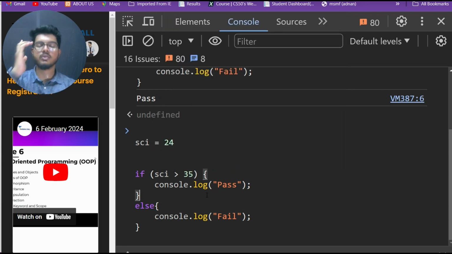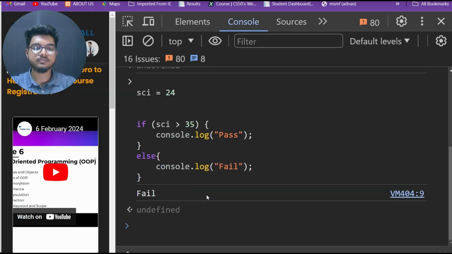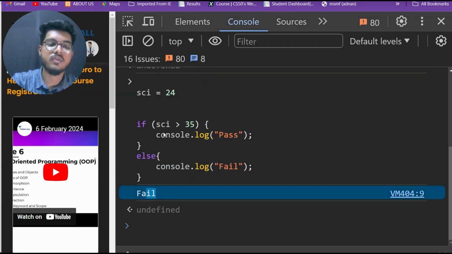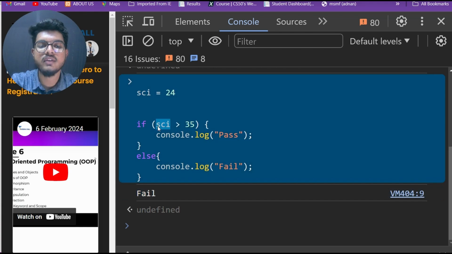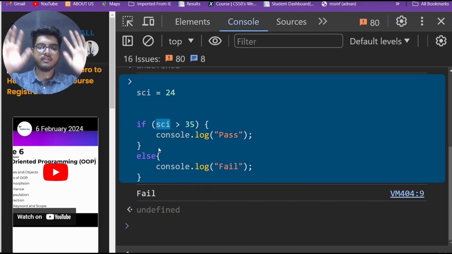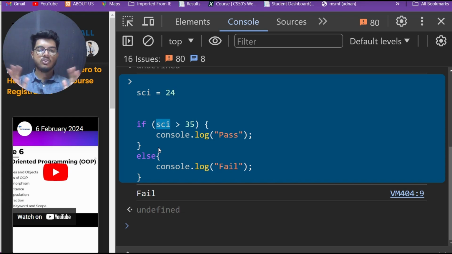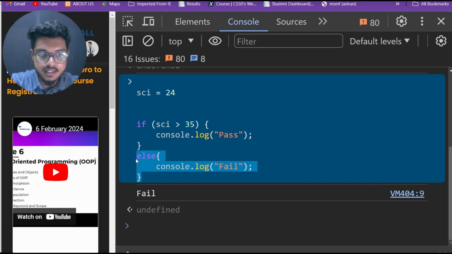So what will be the output now? Science marks are 24. For passing, you have to get greater than 35. Otherwise, the output must be fail. Let's see what the output will be. Fail. Because first of all, it checked whether 24 is greater than 35. No, the condition is not true. The if condition cannot do anything, so it came back to the else condition, and this part of the code has printed fail.